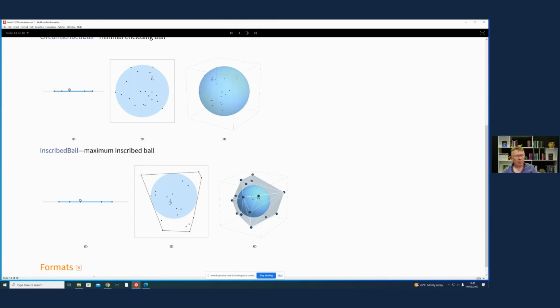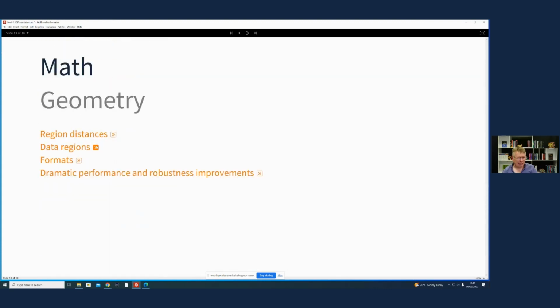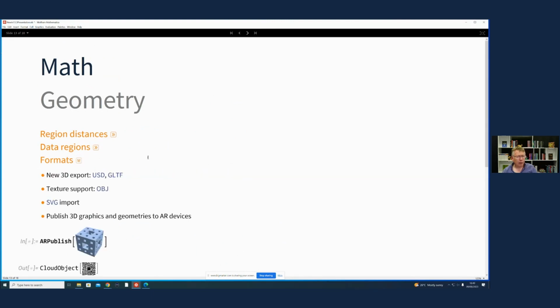So it's another way of basically summarizing roughly what's the spread of this collection of points as a geometry, which then you could use within all of the framework that uses geometry, such as region distances or integrating or so on. We've also got a collection of new formats.